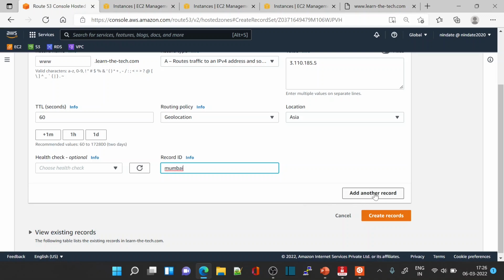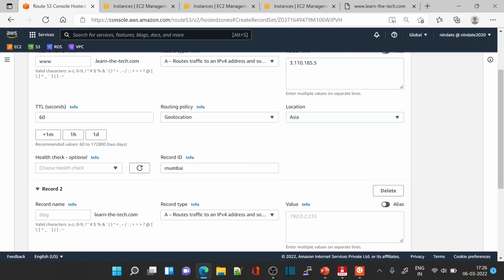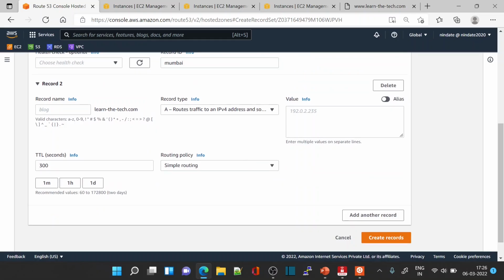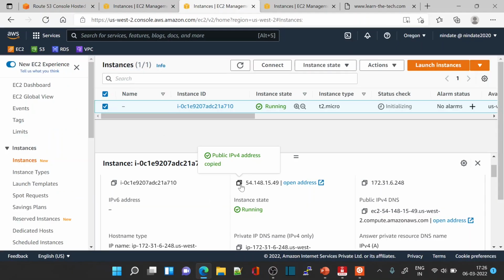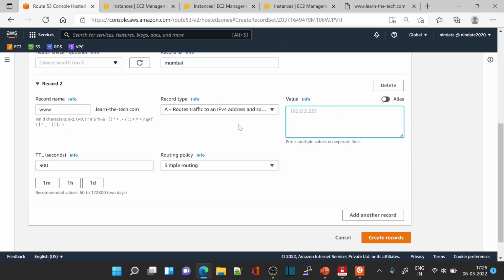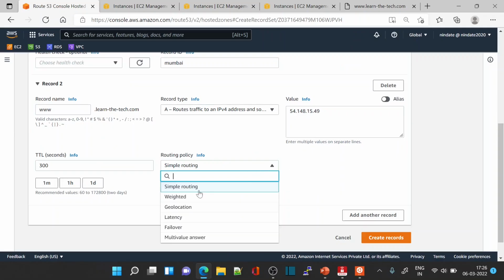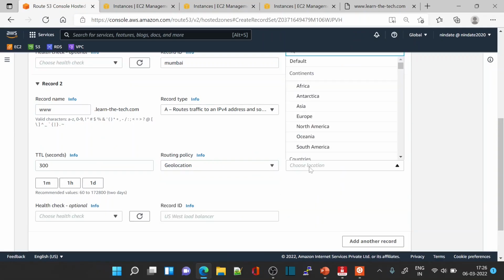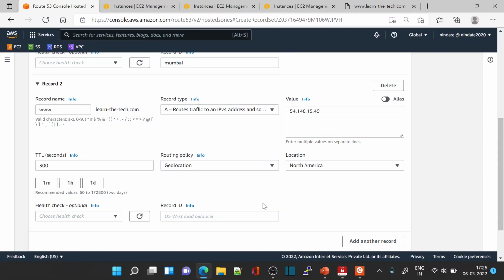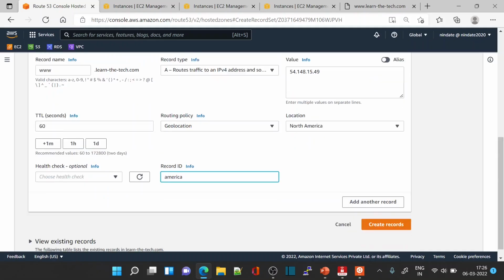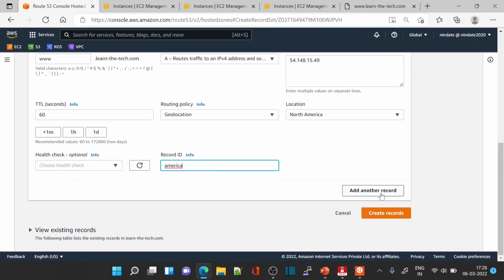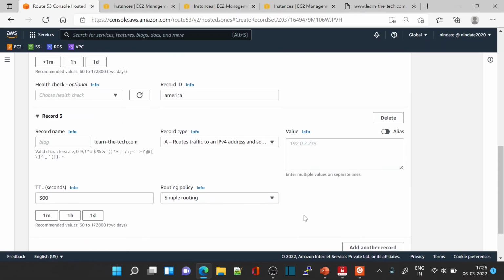Okay, and I will add another entry wherein, again for the same domain name, the user should be resolved to this IP address if they are coming from, let's say, North America. Okay, and I will say Oregon. There's also an entry called default.